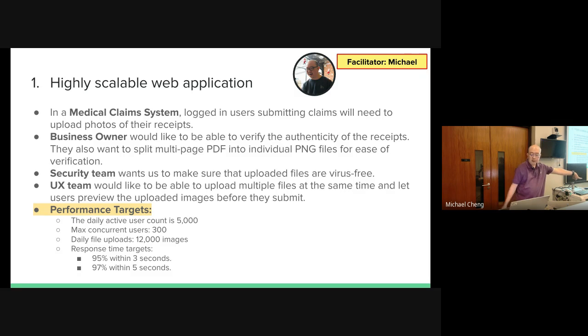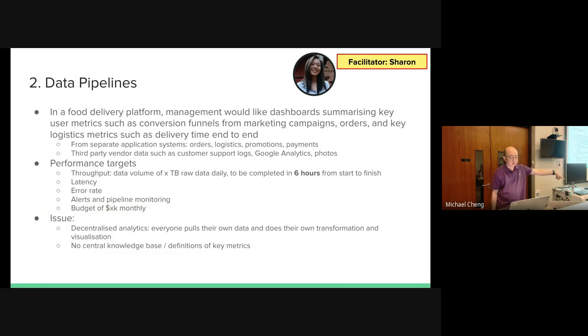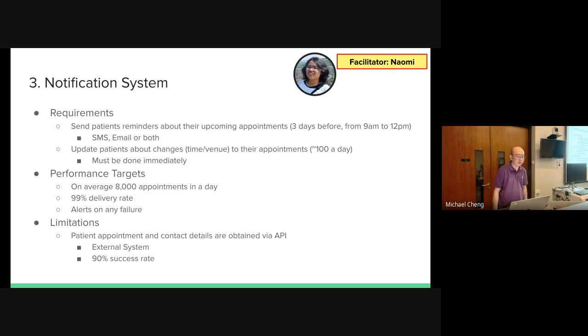Case study one will be in front here. The second case study is on the data pipeline, which is where Sharon is, so you can go to her. She used to work in a food delivery platform, so I think she probably knows this well. Case study 3 will be about the notification system, with Naomi at the back over there.